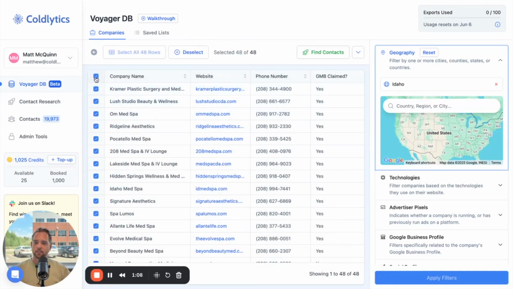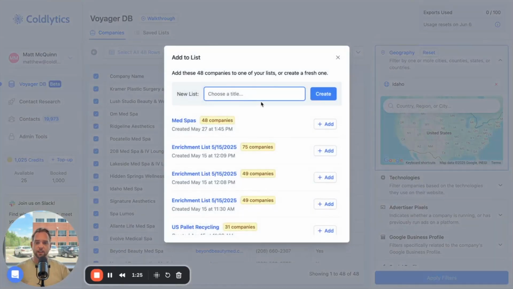If we go ahead and select these, we can come over to find contacts and jump into the next step where you can say, hey, I want the owners or founders or maybe the head of marketing for those businesses as my prospects. But before we get ahead of ourselves, I like to personally curate these lists a little bit better. Let's save this to a company list or a short list. We'll call this med spas in Idaho.